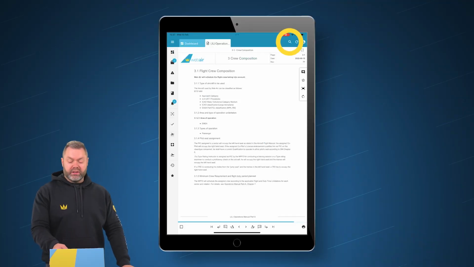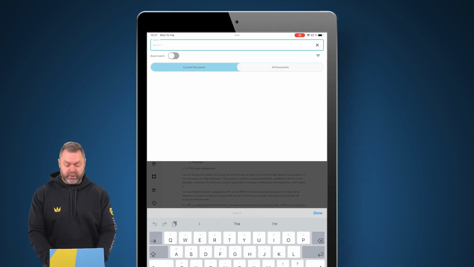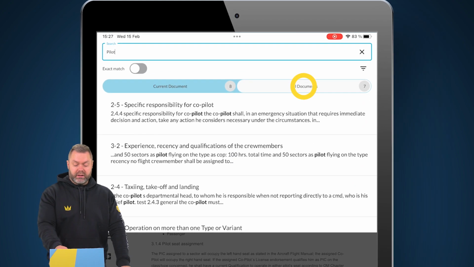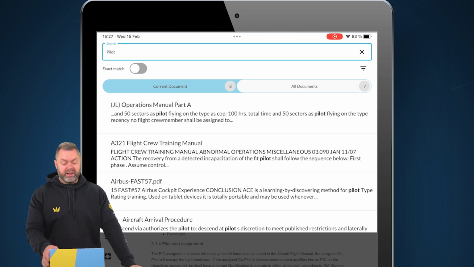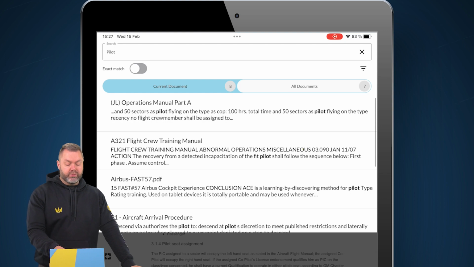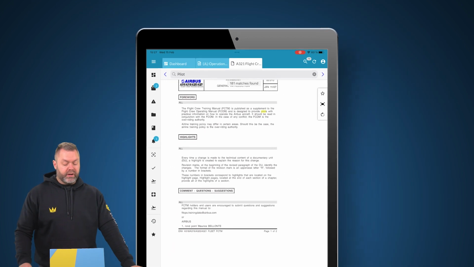Going back to search, clicking the search button, if I click all documents, and then we do a search for pilot again, there we go. Now, clicking all documents, we will get hits in all of the documents. As we can see, it says we have 7 documents that have a hit. We'll do the flight crew training manual, click, and it will take us to the flight crew training manual.